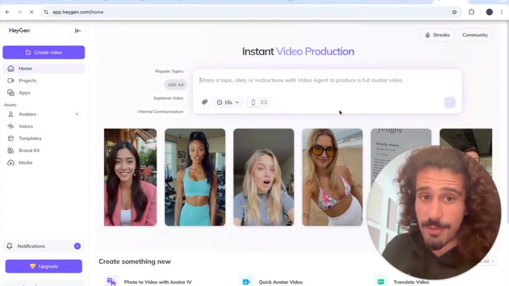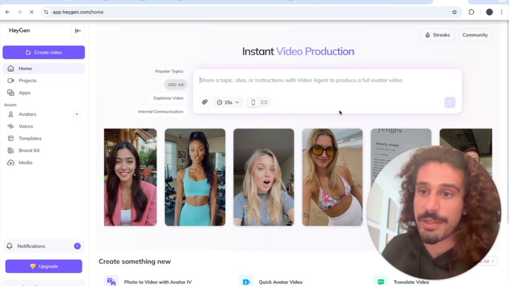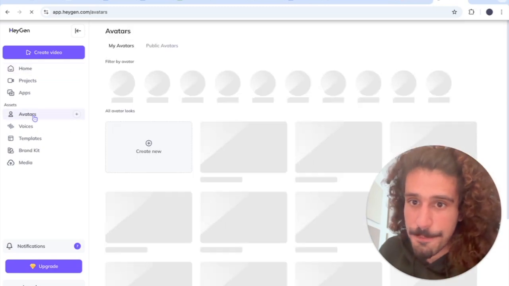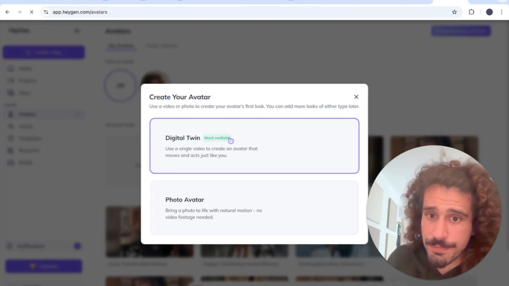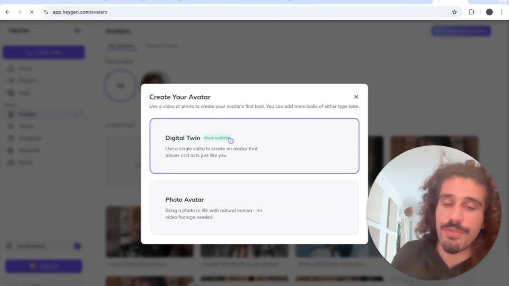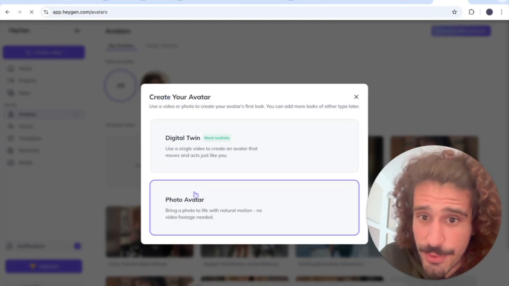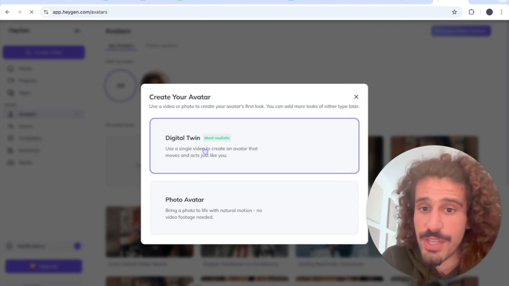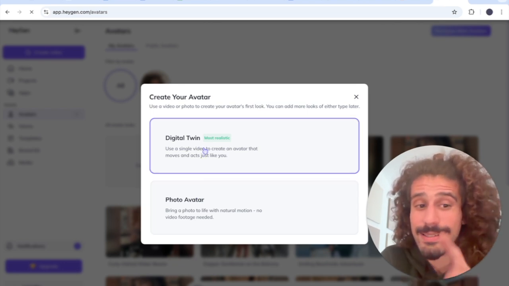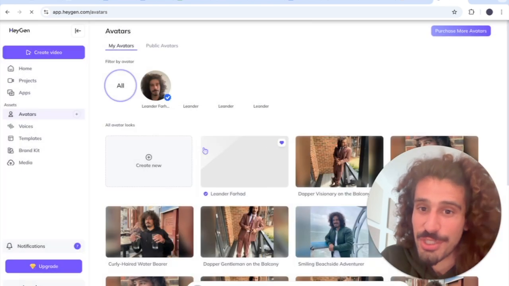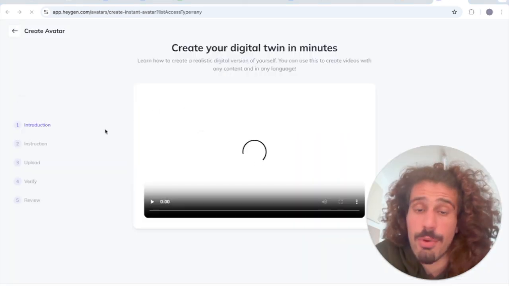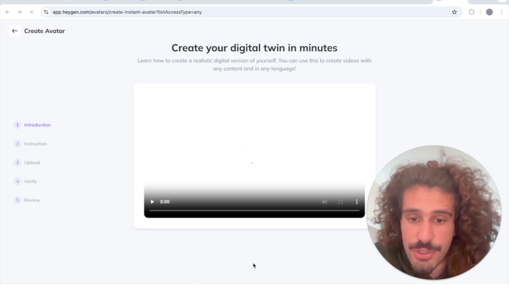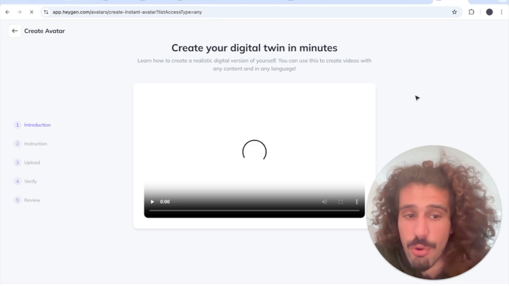So you're gonna sign up to HeyGen, and then once you're in, you're gonna go over to avatar, you're gonna create new, and there's two different ways of doing this. You can either upload some photos or film a video of yourself, and that is the option that I will tell you to do. So digital twin, click on it. Once you've clicked on it, here you'll just click get started and you'll just record the video.